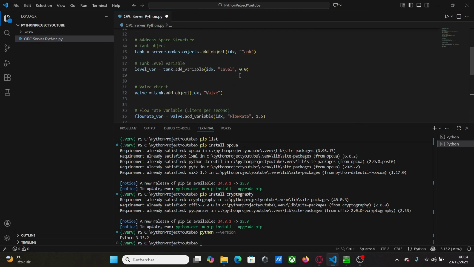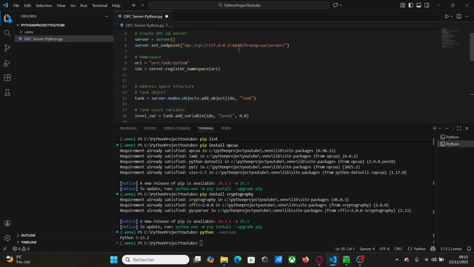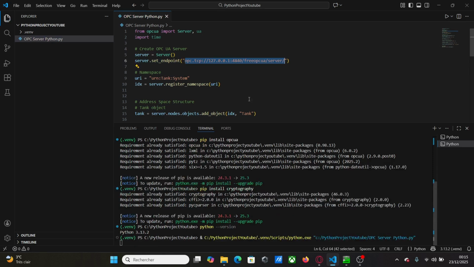So here we have our structure. Let us see what we have. I will copy this. Sorry. I will run it.